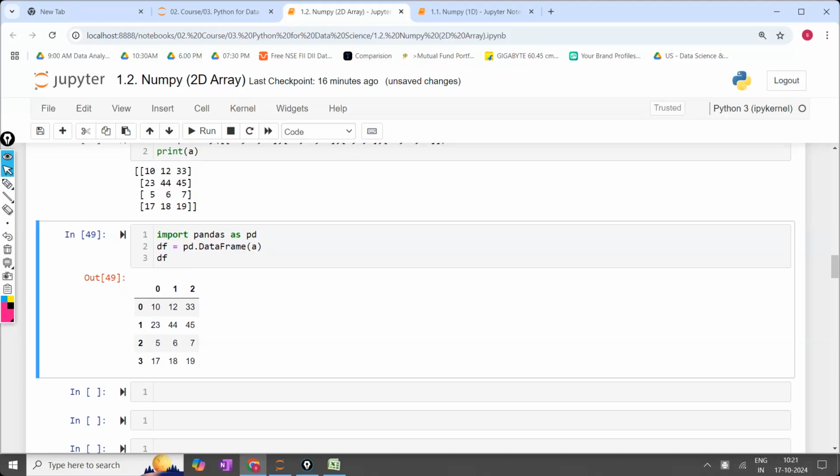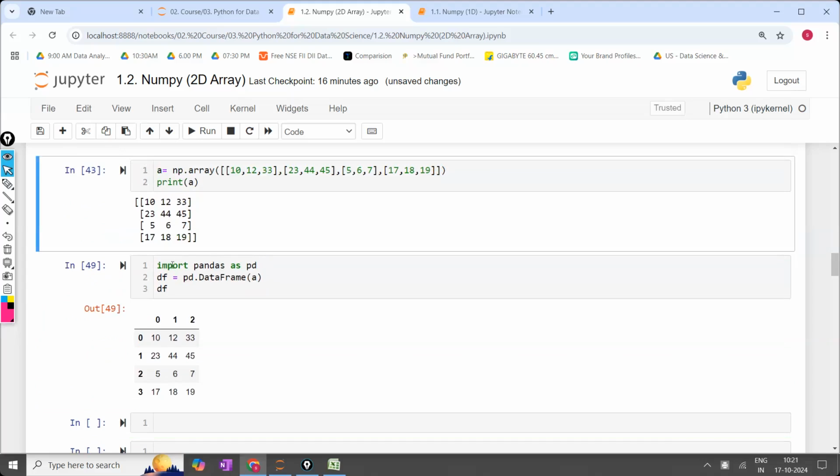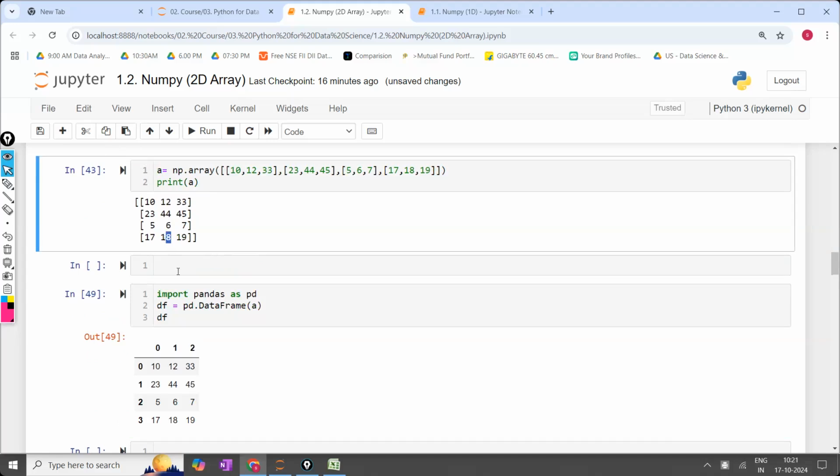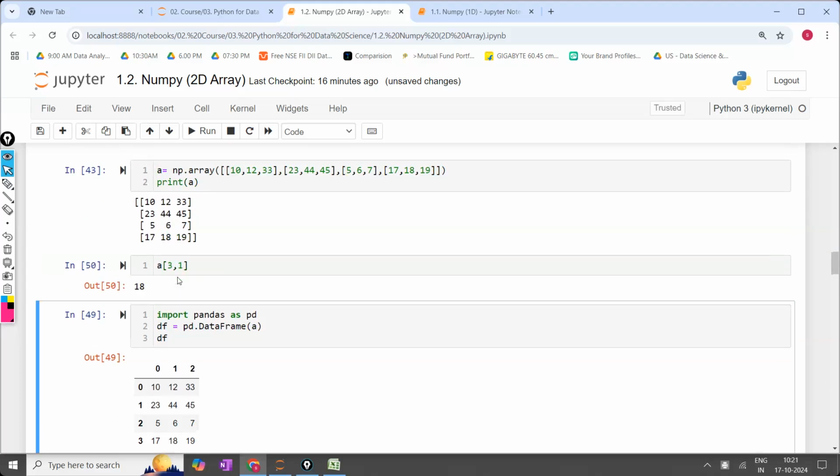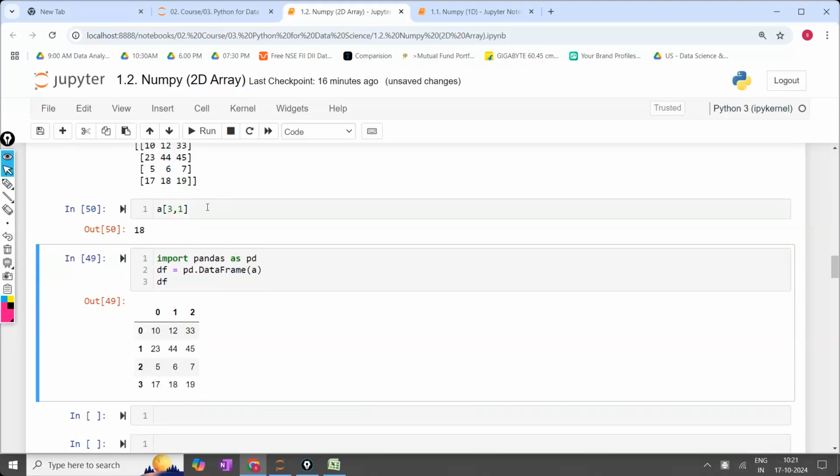Can you see the row numbers and column numbers clearly? Now, earlier, if it is a NumPy array, and I want exactly 18, tell me what code I have to write in the array. For 18, what is the code? A bracket. What is the row number? 3. And what is the column number? 1. So a[3, 1]. Same thing.